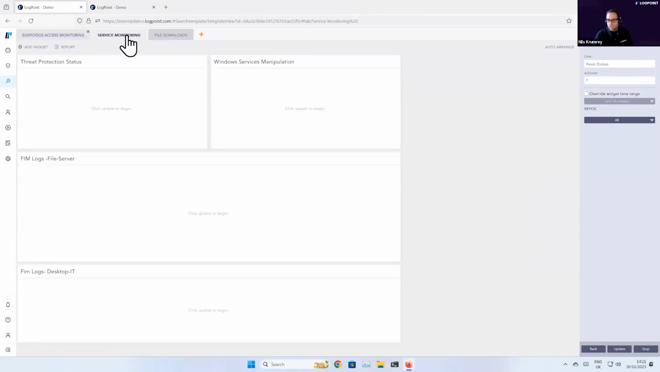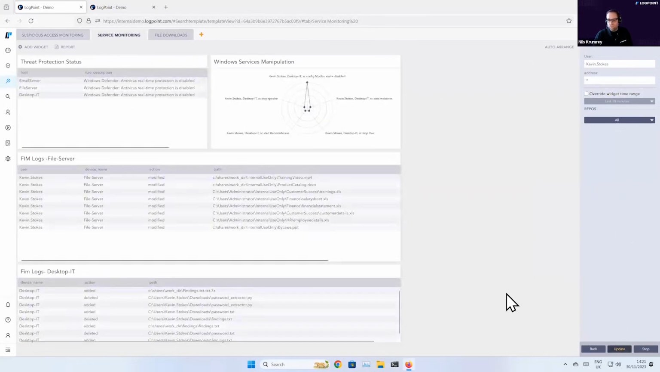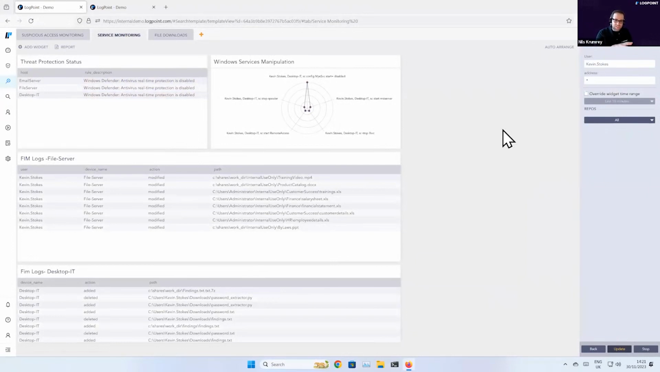We've got a second template where we can, again, just punch in Kevin Stokes. This is all the threat protection status on the machines that he's touched. And miraculously, Windows Defender has been disabled on all of these. Now, that's, again, a common behavior when you see these types of attacks. You might have protection even against pass-the-hash attacks, but someone might have turned them off.